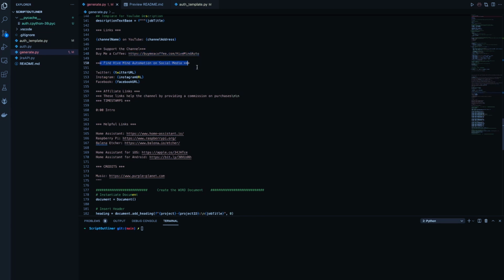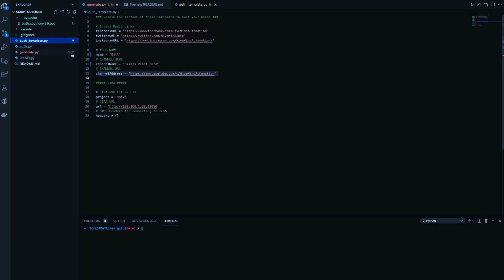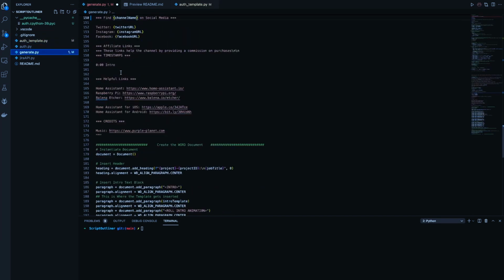Find HiveMind Automation on social media. So let's also do a string substitution here. In fact, we need to do a string substitution here because we want channel name. So find channel name on social media. And we've got our Twitter URL, our Instagram URL, and our Facebook URL, which are all defined here in our auth template. And then we've got some affiliate links.